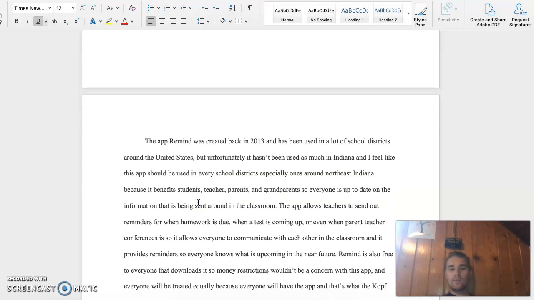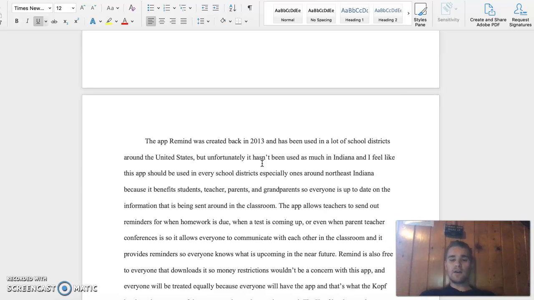So the app Remind was created back in 2013 and has been used in a lot of school districts around the United States. But unfortunately, it hasn't been used as much in Indiana, and I feel like this app should be used in every school district, especially ones around Northeast Indiana, because it benefits students, teachers, parents, and grandparents. So everyone is up to date on the information that is being sent around in the classroom.